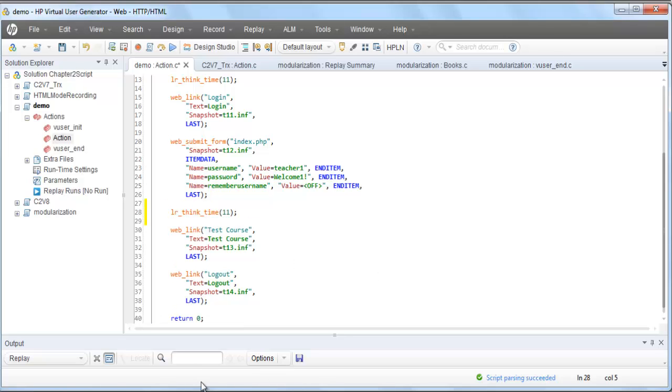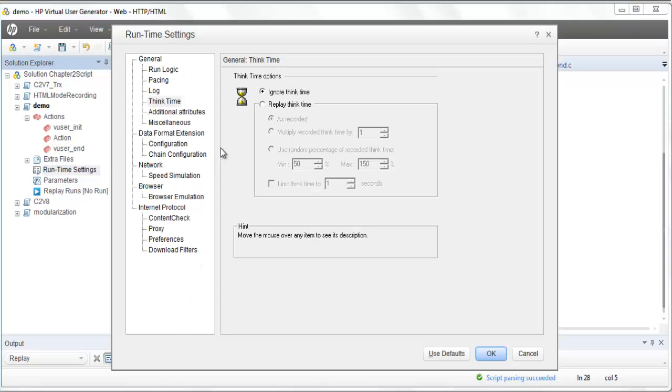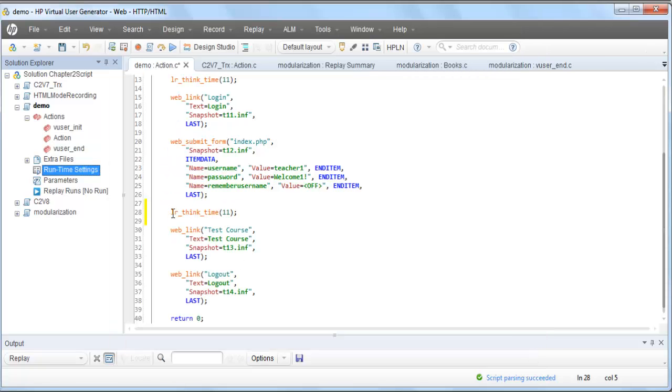Even if you put the think time as 11 seconds, if in the runtime settings you choose ignore think time, then all your think times will be ignored. When it runs, VuGen is not going to care about whatever you put here.